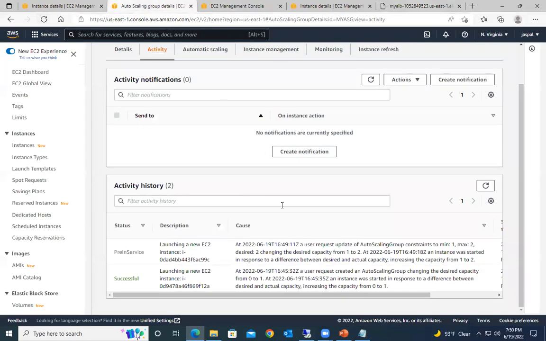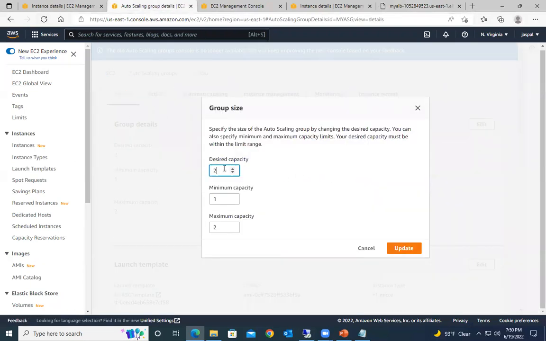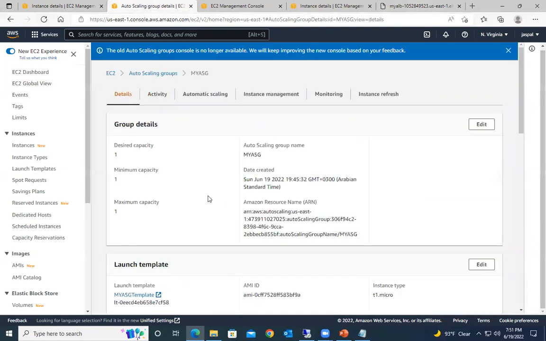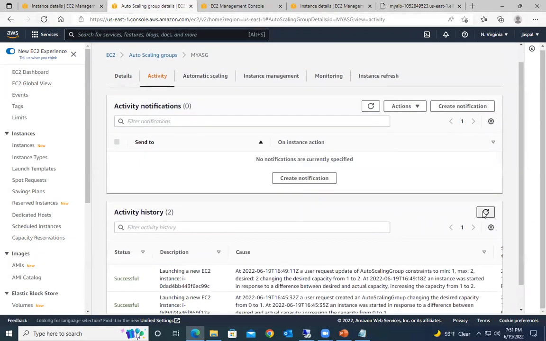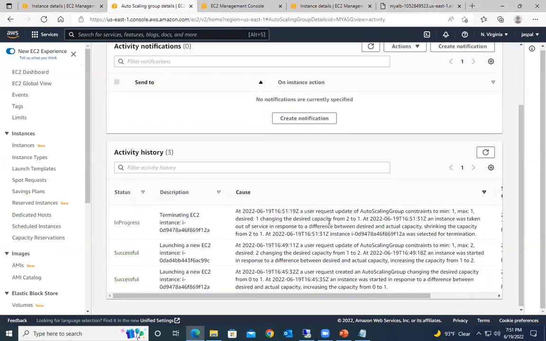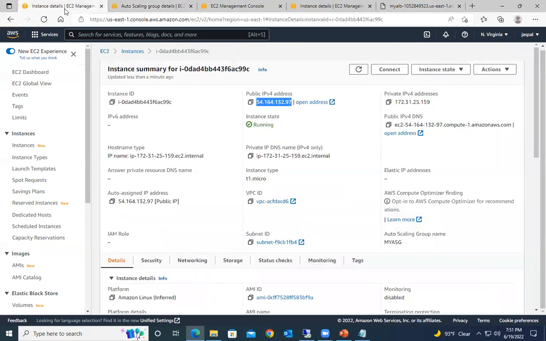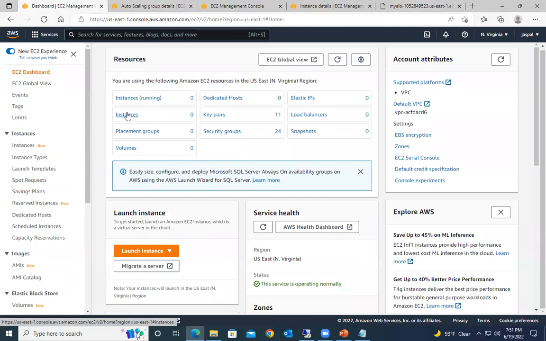Now, if you see the history also over here, that's it. Now, if I go back again and change it back to 1, it will just terminate one of the instances. So I'm just making the maximum capacity also 1 and updating. You can just check in the activity. Just refresh. See, in progress, terminating.